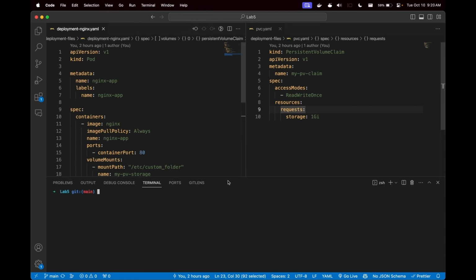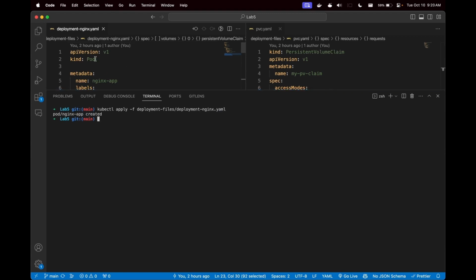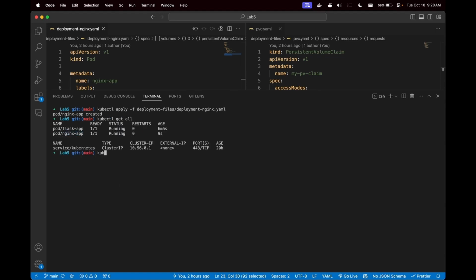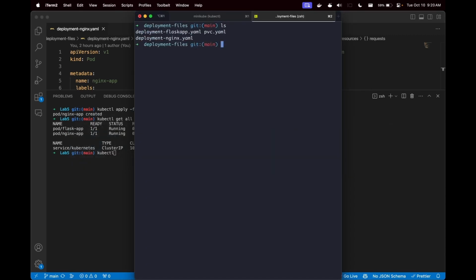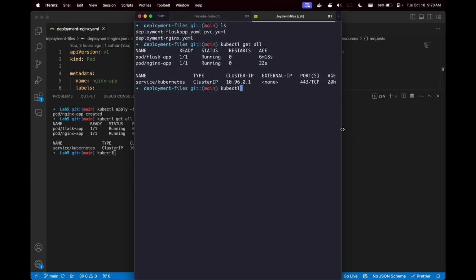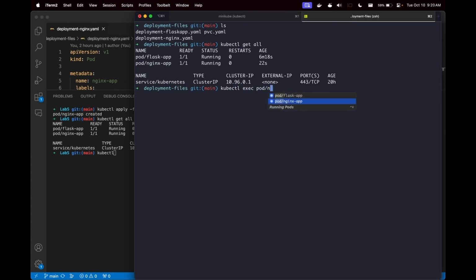And next thing I'll do is kubectl apply -f, and enter. So now I'm deploying this nginx pod. So let's see if it is running. So this is running. So I'll fire here so that it is visible. So what I'll do is kubectl exec pod nginx app -it and bash.